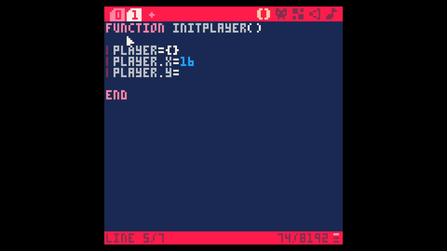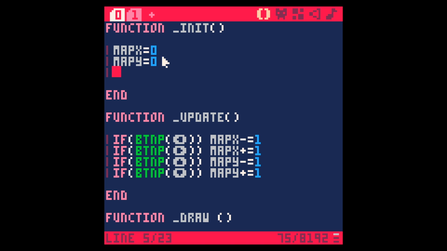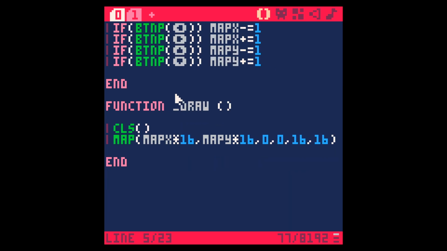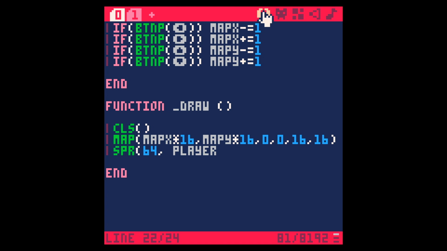Player.y equals also 16, and then we'll go back to here and we'll call that function. So player init, and that's what I called it, isn't it? Nope, I called it init player. Good start. And now we can come down here, and after we've drawn the map, because otherwise we'll be drawing the map over the top of the player, we can say spr, which is how we draw sprite. The sprite in question is number 64, and then the position is going to be player.x, player.y.